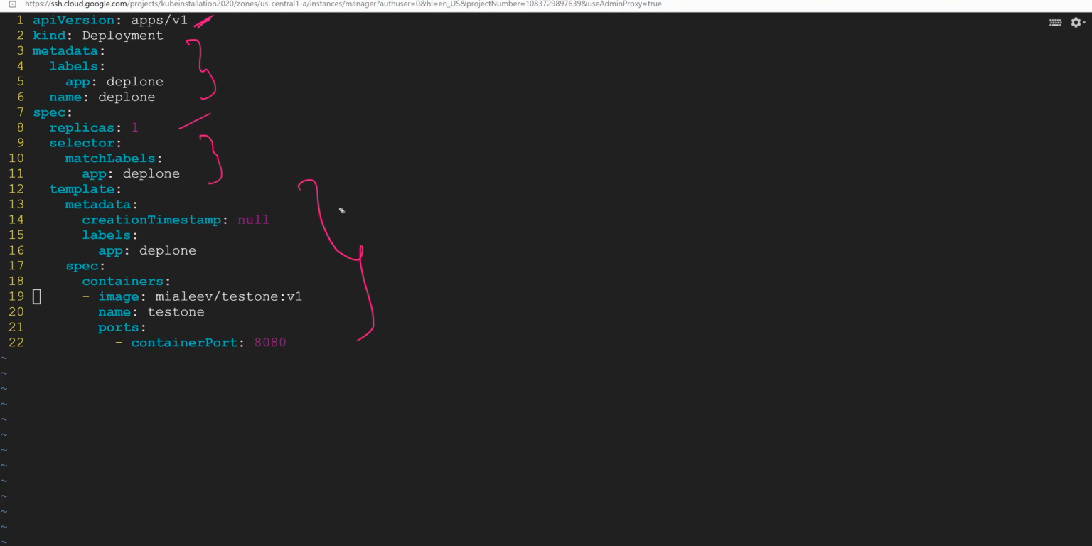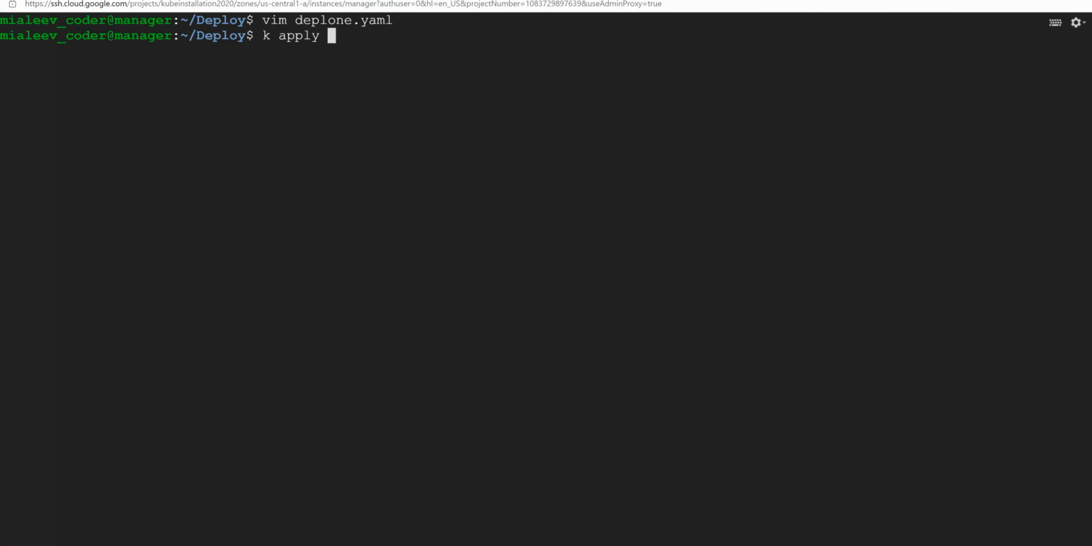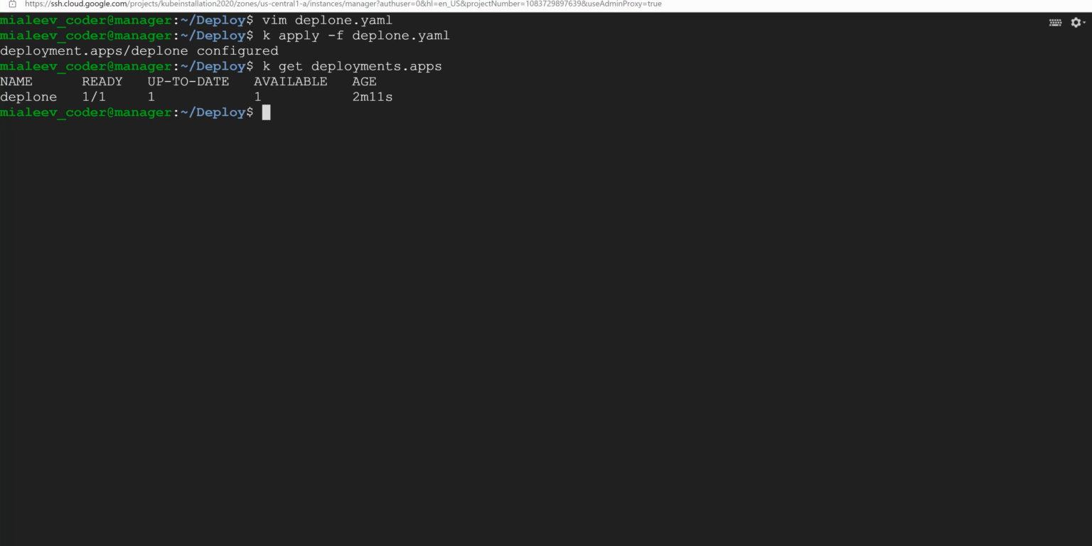Under template, we will give the exact details of a pod configuration file. We'll just remove the API version and kind, and we'll copy the rest of the data. Here I am using the same custom image. Let's create an application using this deployment file. Deployment is created and we can see one pod is running.